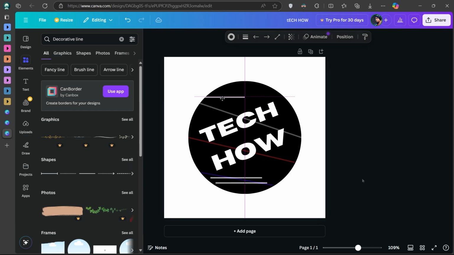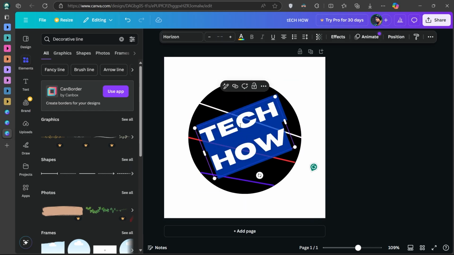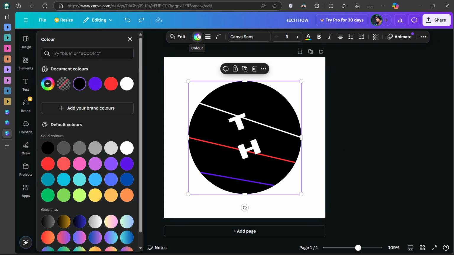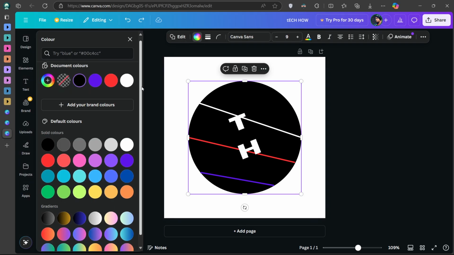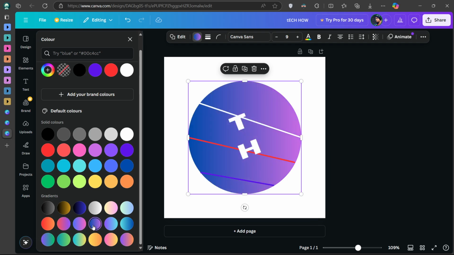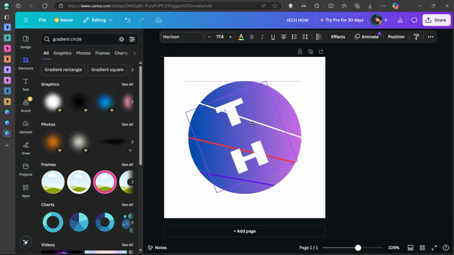A simple but effective design approach is to use a single bold letter. Start by adding a text element and typing the initial of your brand or name. Resize it and change its color. Then add a shape, like a gradient circle, from Elements. Place the text on top of the shape and adjust the size so that the letter slightly overlaps the edges of the shape for a clean, modern look.